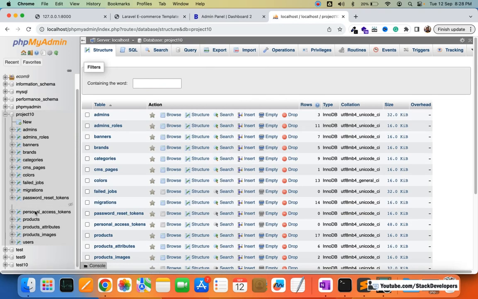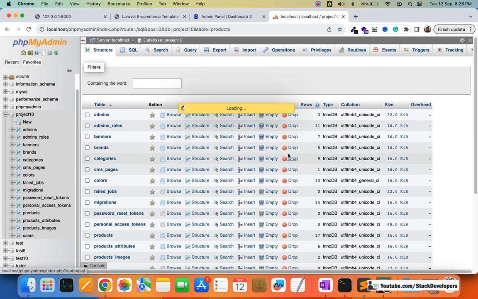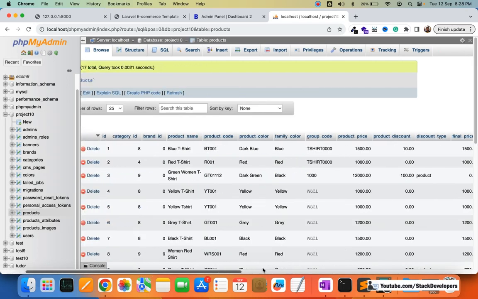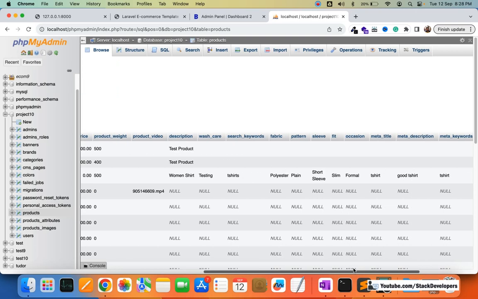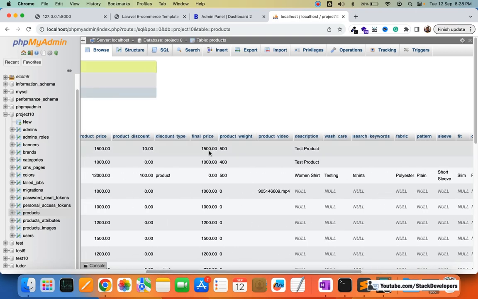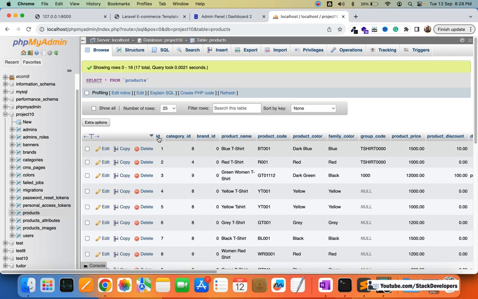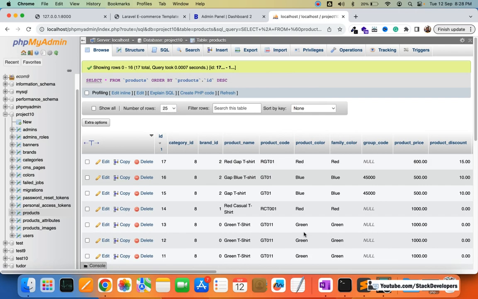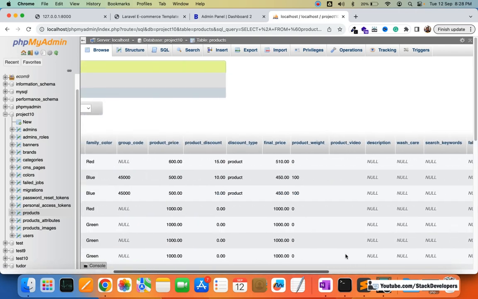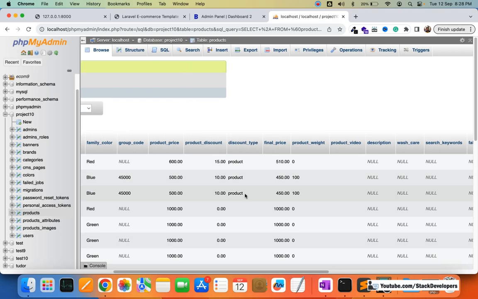You can check out the products table. Here we are already calculating the final price for every product that is having the product or category discount or even brand discount. Okay, so here is the final price. Like I'm going to open the last IDs. Okay, last four products. Okay, so last four products have some kind of discount. You can see, last three products have discount, one product is not having any discount, and three products have discount.